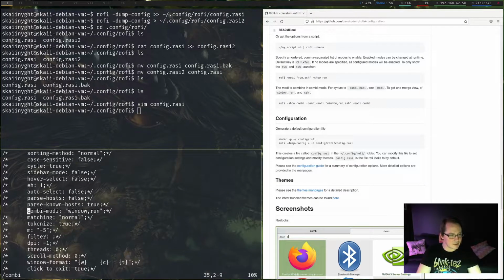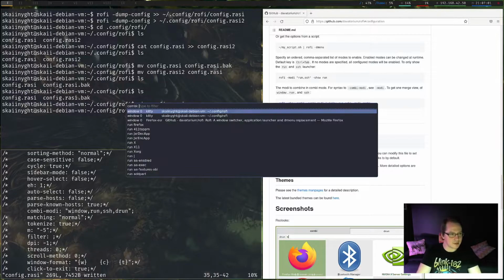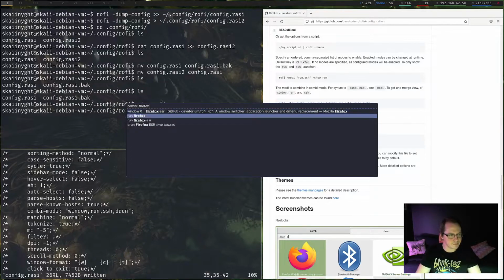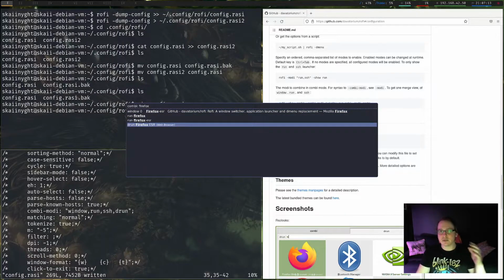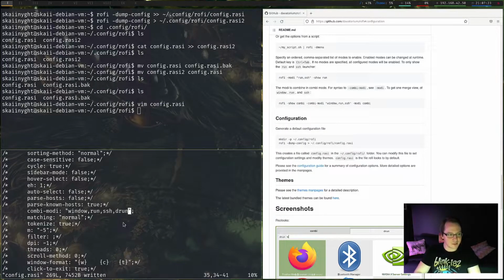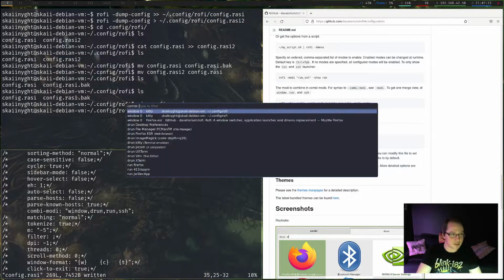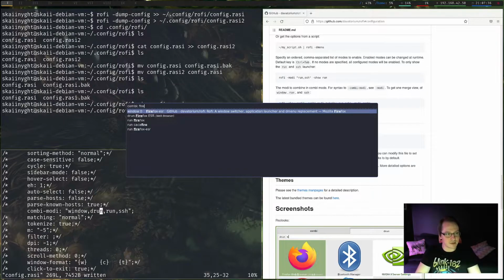So let's delete that. So window, run, SSH, and drun. Actually, I don't think we want run at all on here, do we? Let's try that again. There's a drun. So drun has a little more context to it. Like you can see here, drun, Firefox ESR, it's a web browser. I think it might be the order that you put things in. So let's put drun in front of run and see what difference that makes. Firefox. Okay, there it is.